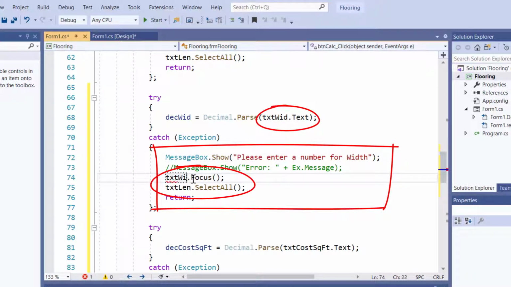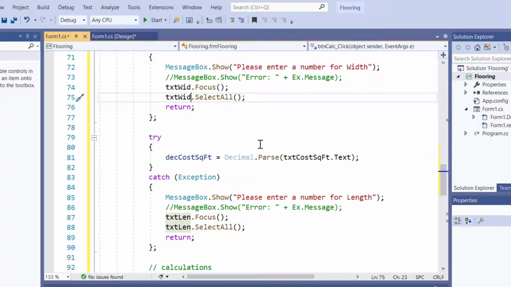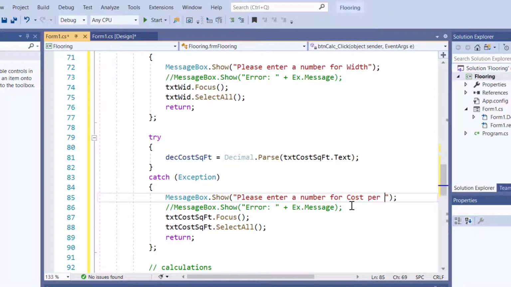txt wid. You see, that's the name of my text box. And then down here, it's txt cost per square foot. So instead of txt length, it should be cost per square foot. And please enter a number for cost per square foot. So I have to change my messages.